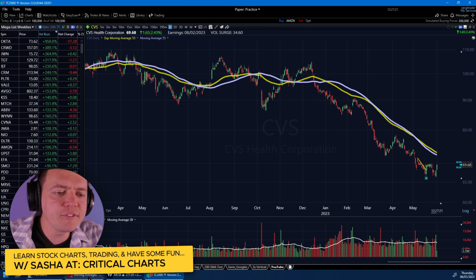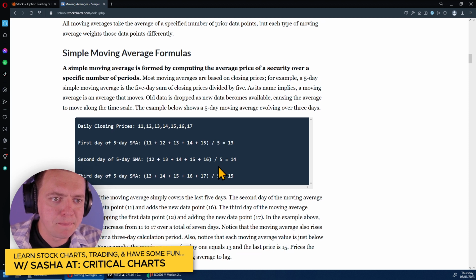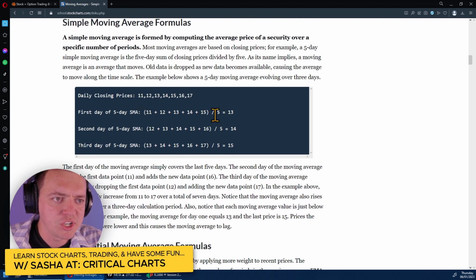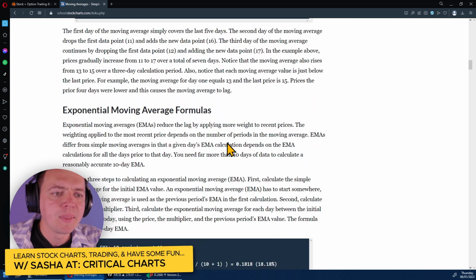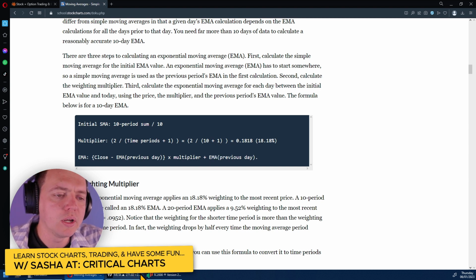The difference is that the simple moving average just takes all of them, adds up, let's say the first day of a 5-day moving average, divides by 5, it gets a value and it plots it. Second day, boom, takes it, divides it, plots it. So it'll be 13, 14, 15. Whereas an exponential gives a weight multiplier. So here's kind of the formula, and it smooths out the curve where the more recent prices are a little bit more important.